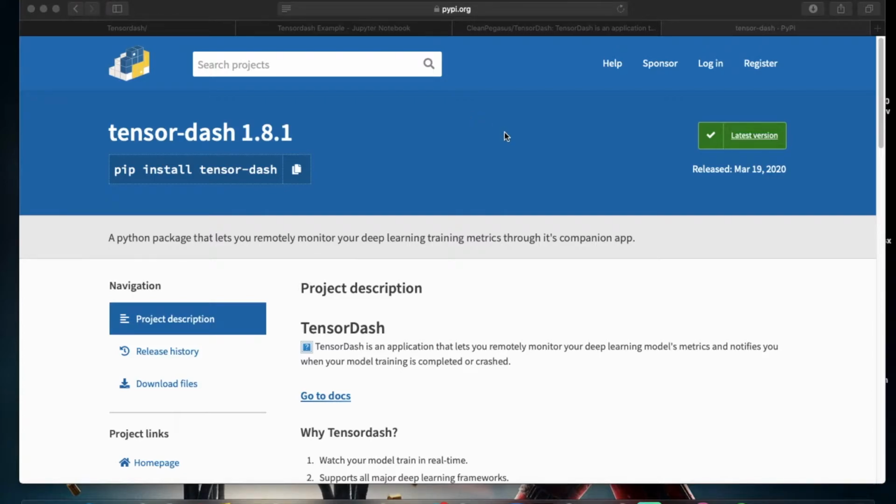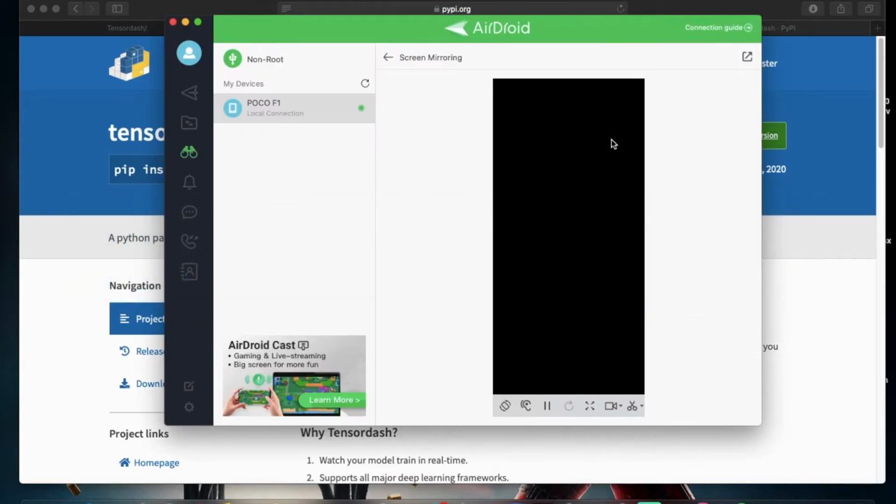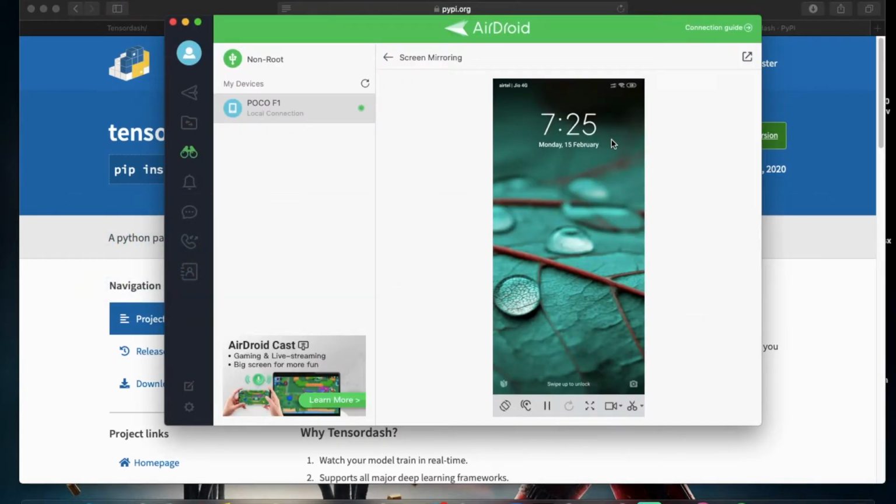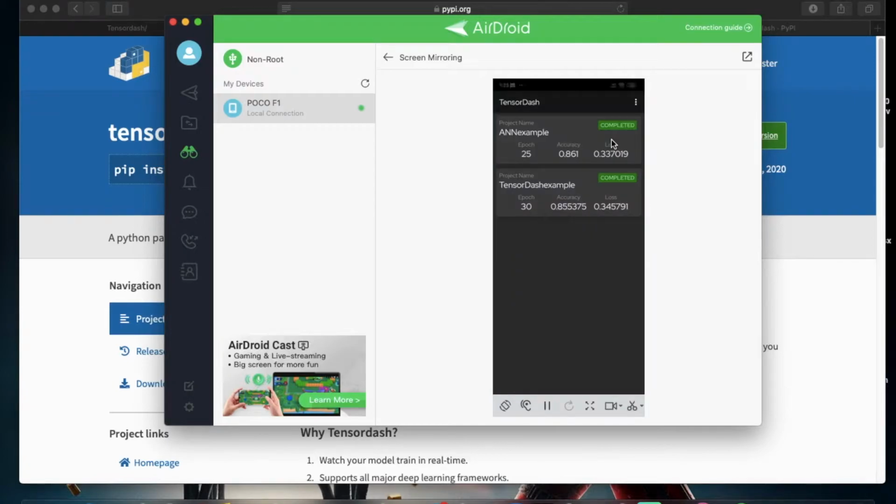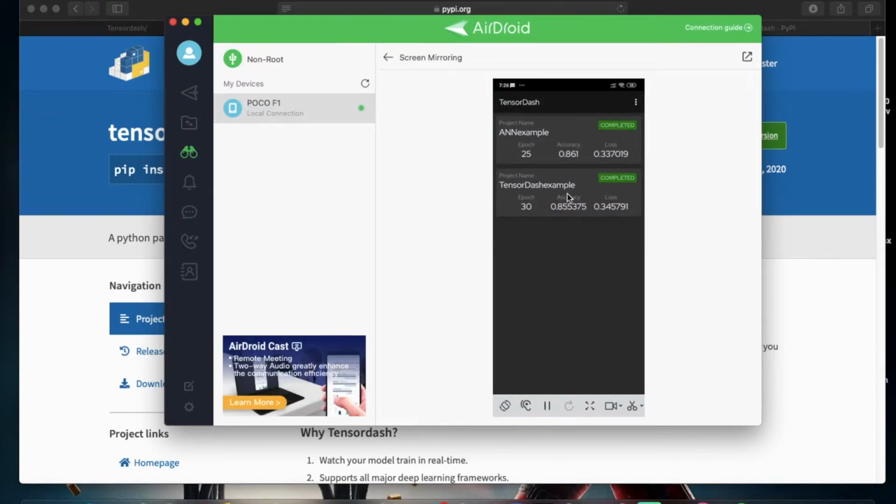So let me show you the Android application here. Here is the screen mirroring of my mobile phone, my Android phone actually. Here are the two models that I have trained, like in a Tensordash example. You can see I have run this for 30 epochs. We are getting an accuracy of 85% and a loss of 0.34, and we can see the status as completed. If you run this application, then you will see this status as running.